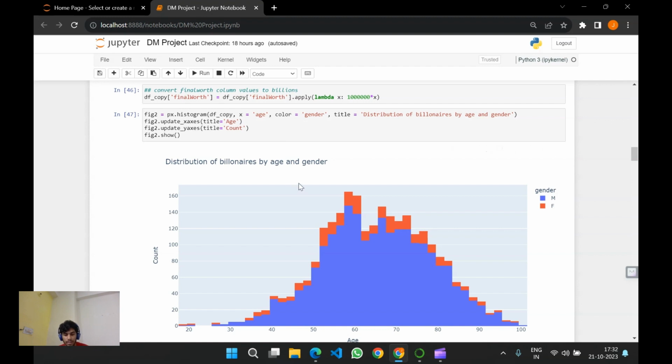And fig.update: this line updates the x-axis of the plot to have the title age. It adds a label to the x-axis to indicate what the values represent. And here fig.update again: this line updates the y-axis of the plot to have the title count. It adds a label to the y-axis to indicate that it represents the count of billionaires in each group.